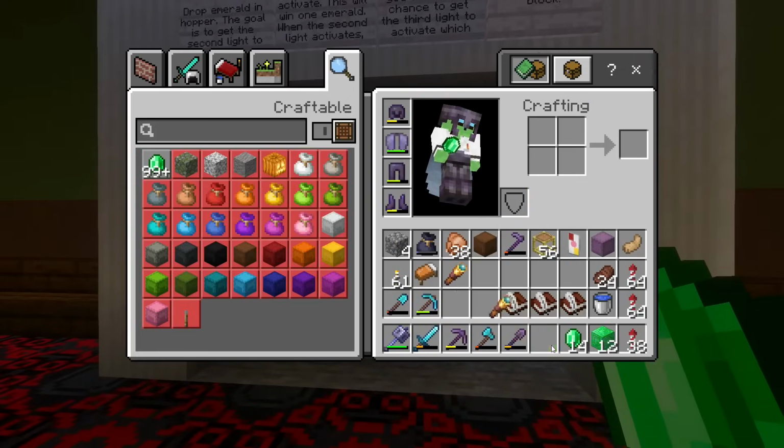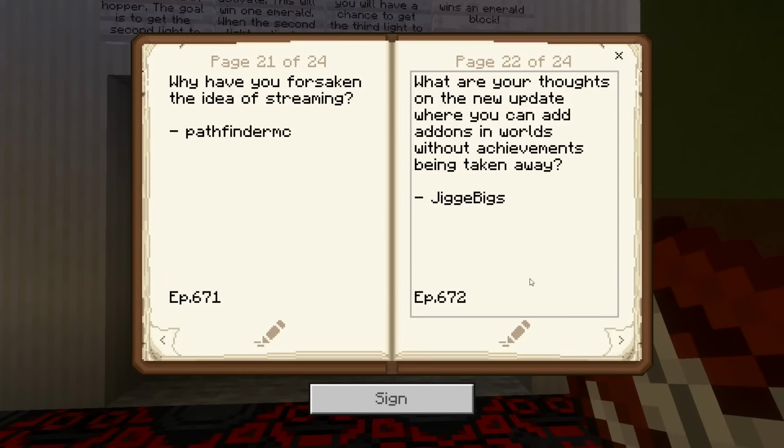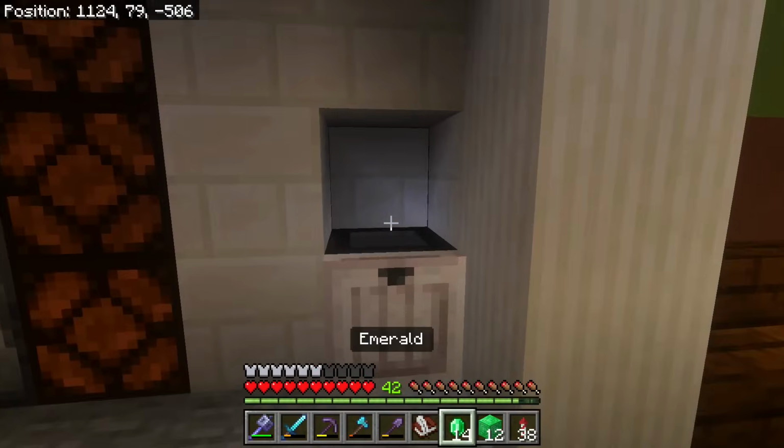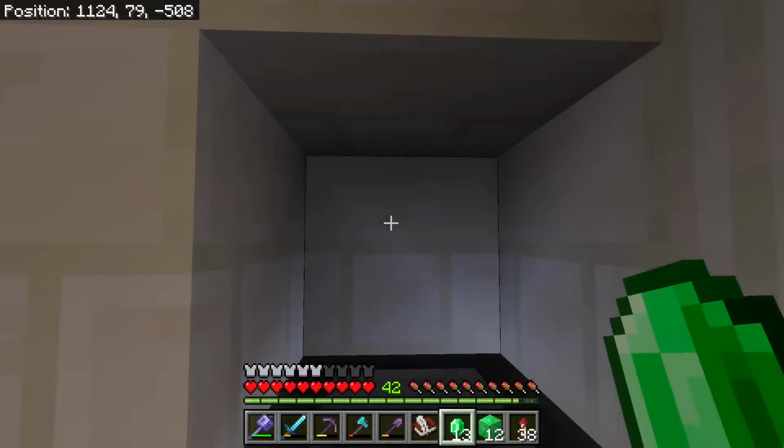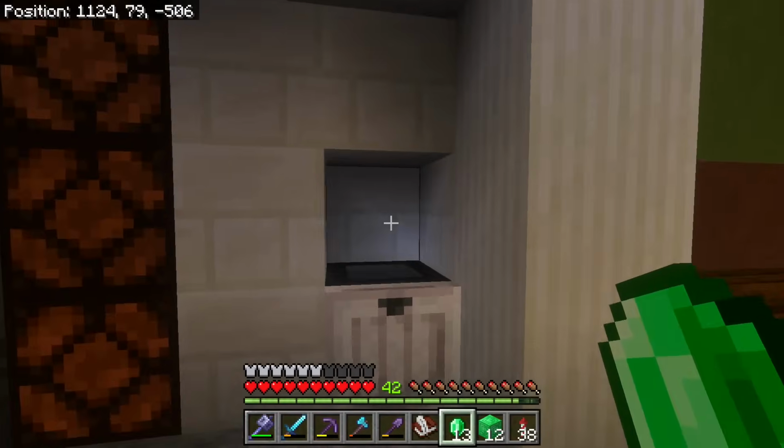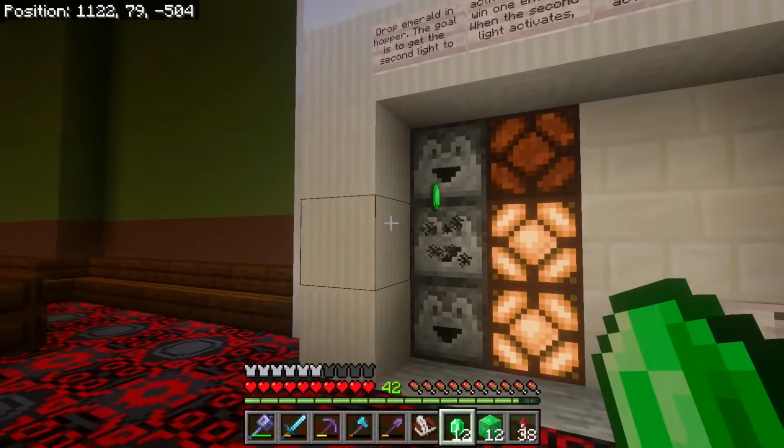I guess while I'm doing this, might as well answer the comment question of the day. From Gigabigs: What are your thoughts on the new update where you can add add-ons in worlds without achievements being taken away? Interesting. I did not know that was a thing recently. Even though my achievements are already disabled, so it's not a big concern of mine. I kind of gave up on achievements, even though I'm a big fan of them.